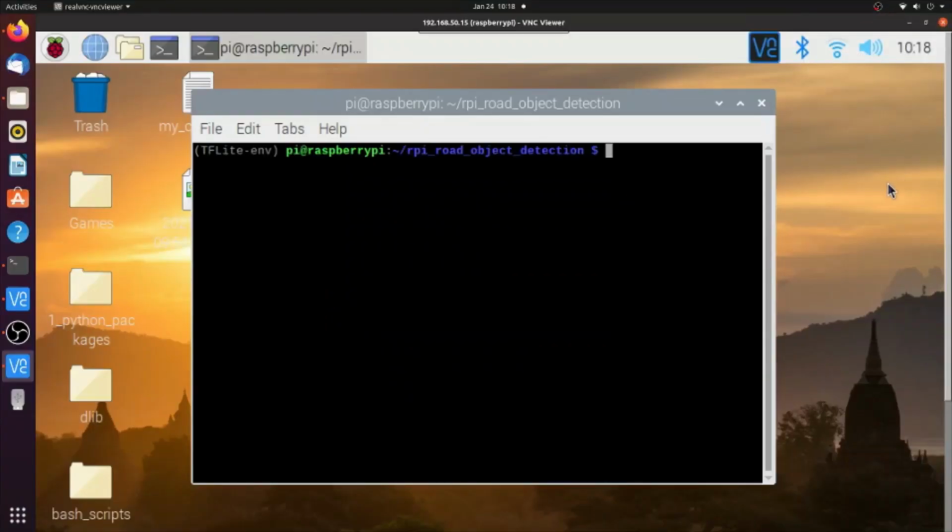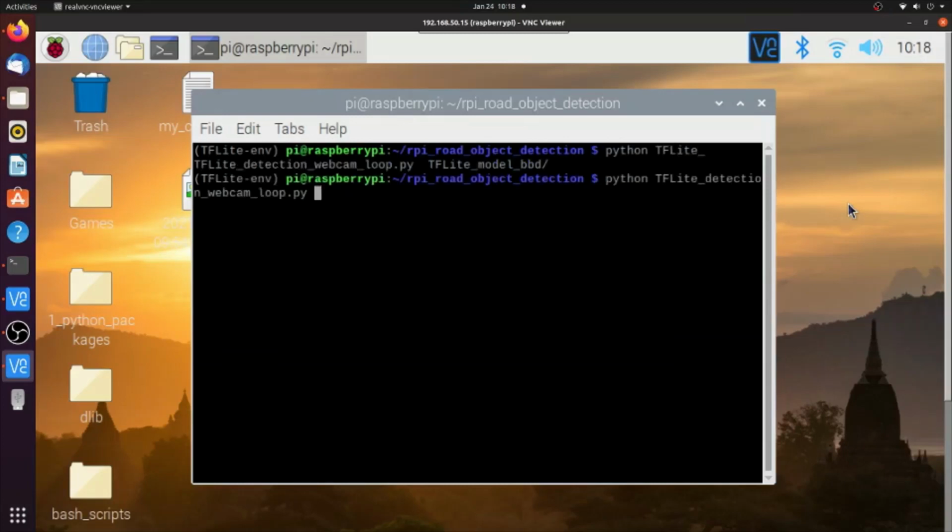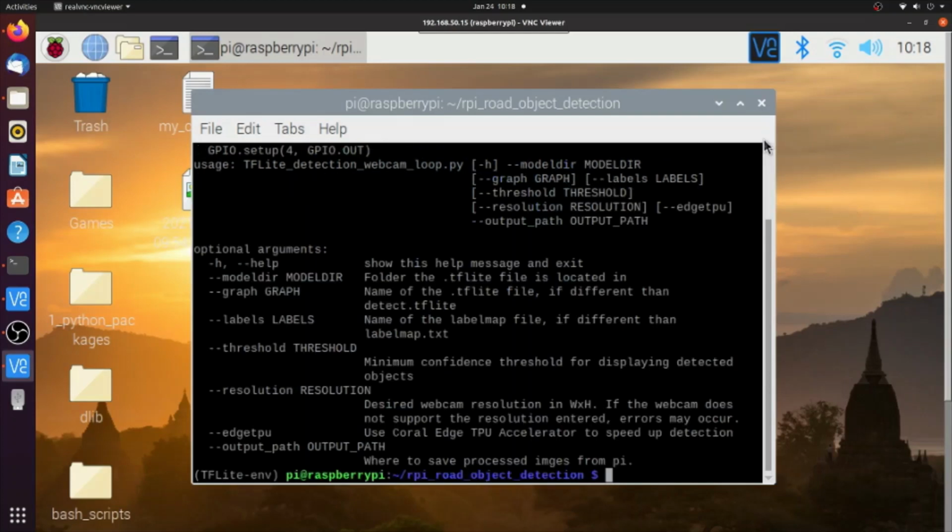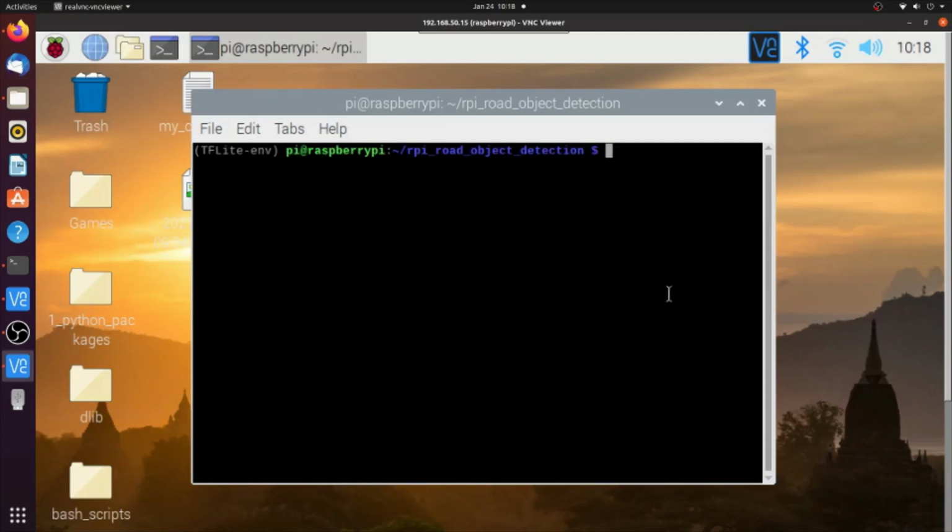Okay, so now I'm going to show you what the video I just showed you looks like on the software side. So first I'm going to show you the script and the arguments that it expects. It's going to expect a model dir, which contains your neural network, and an output path, which is where it's going to save processed images.